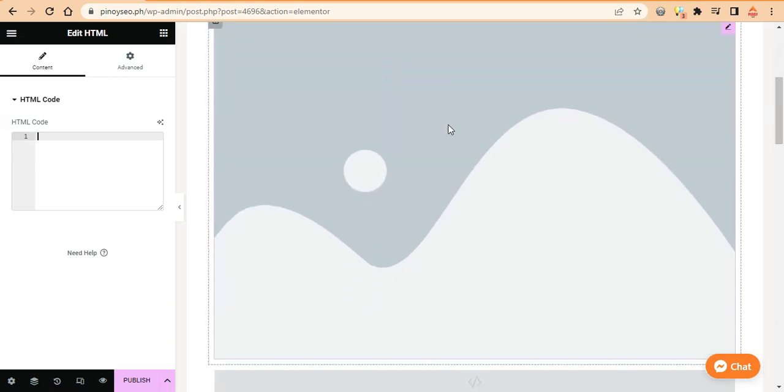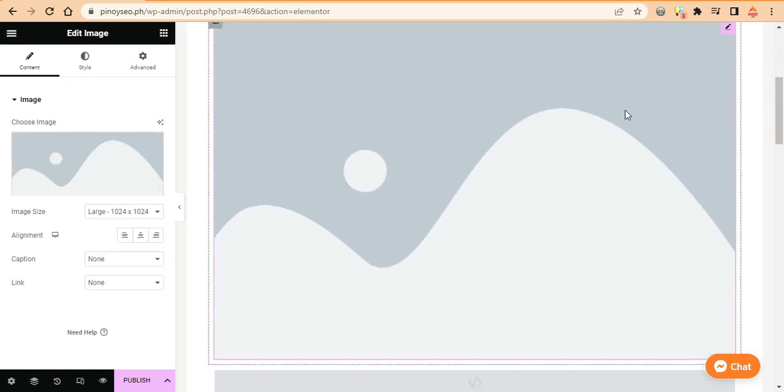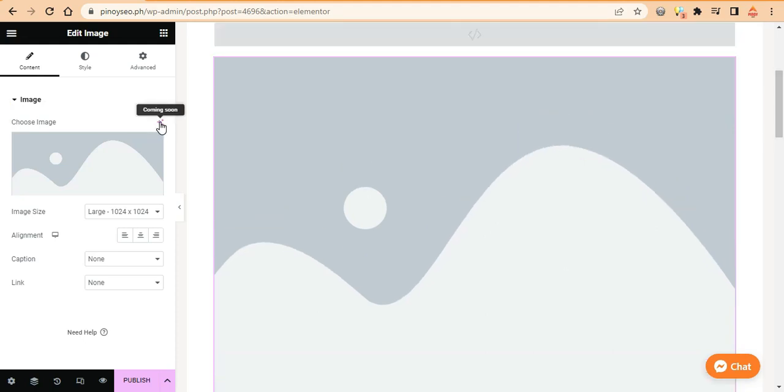The next one is the image. So let's click on the image widget. But when we hover here, it says coming soon. So we'll wait. And I'm excited about this.